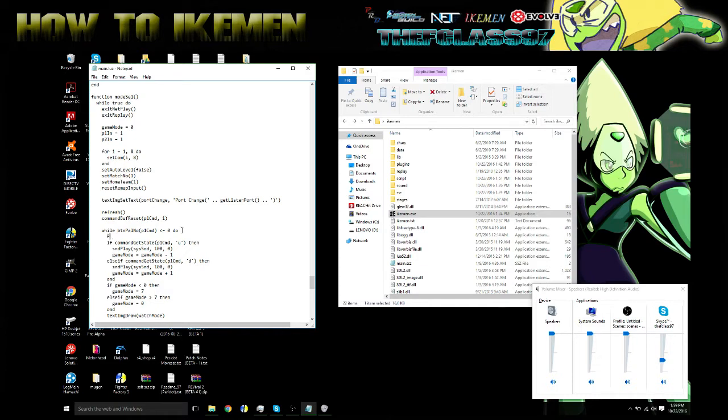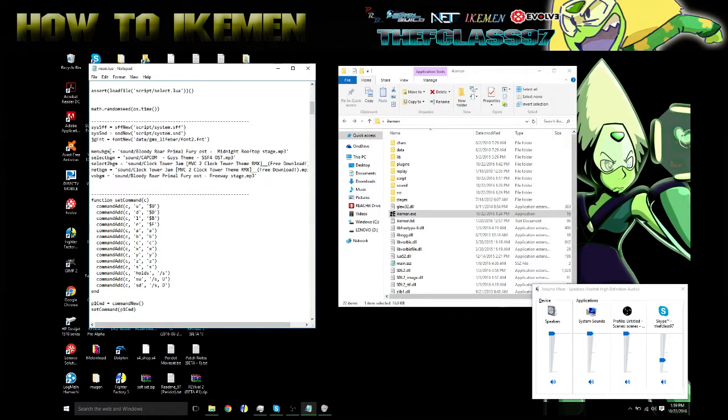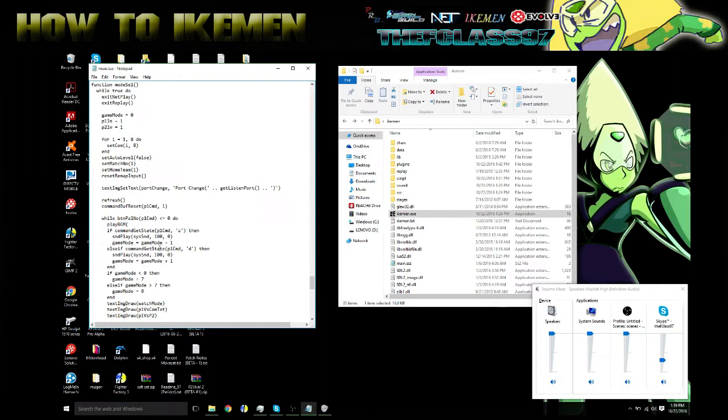For example, let's type in play BGM parentheses, and inside the parentheses is the song you want to use. For example, if we're doing the menu, let's go to menu BGM. The command here is that it'll play this specific song, and there you go. But let's see what happens.